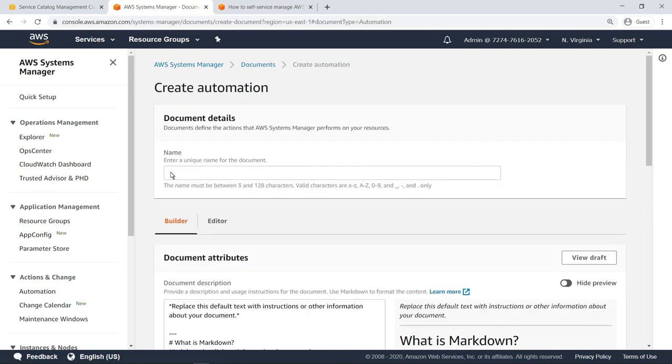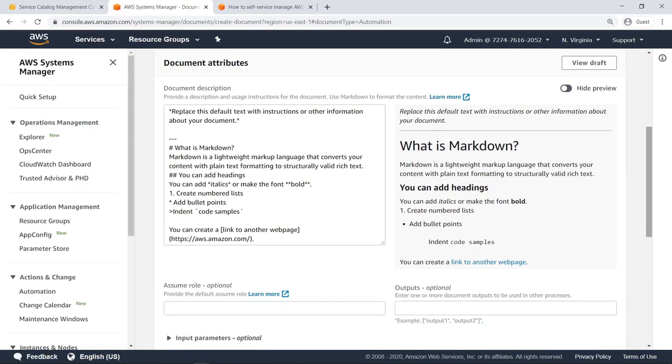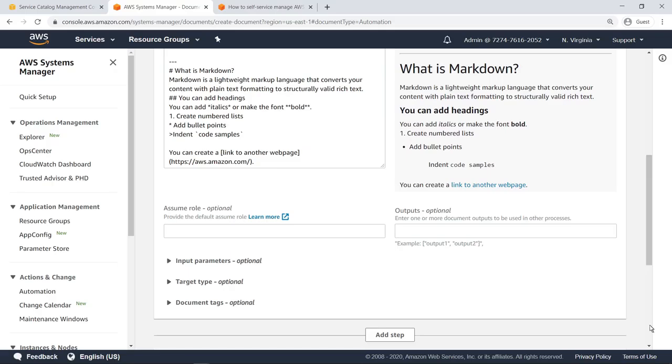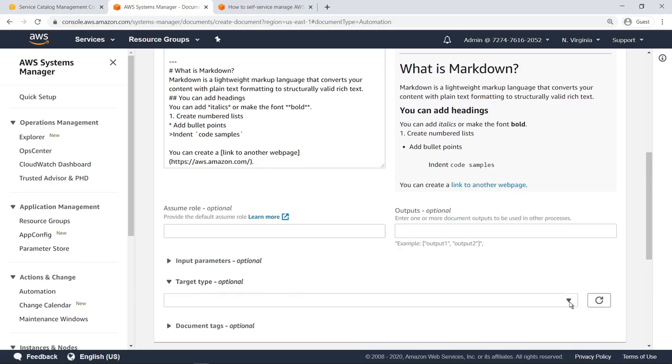Specify a name for the document and then scroll down. Here you can provide a description and usage instructions for the automation document in Markdown. You can also specify a default role to be assumed by SSM when executing this automation. You can also specify outputs from the automation execution. In this case, let's move on. Let's specify that this automation document targets Redshift clusters.